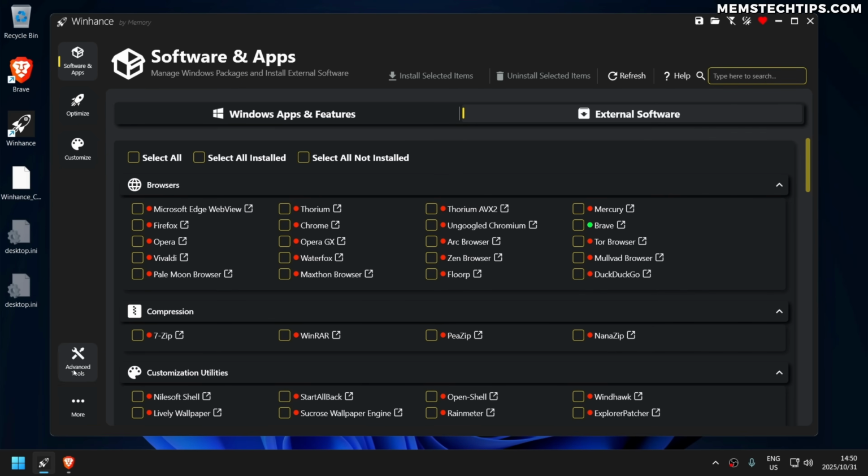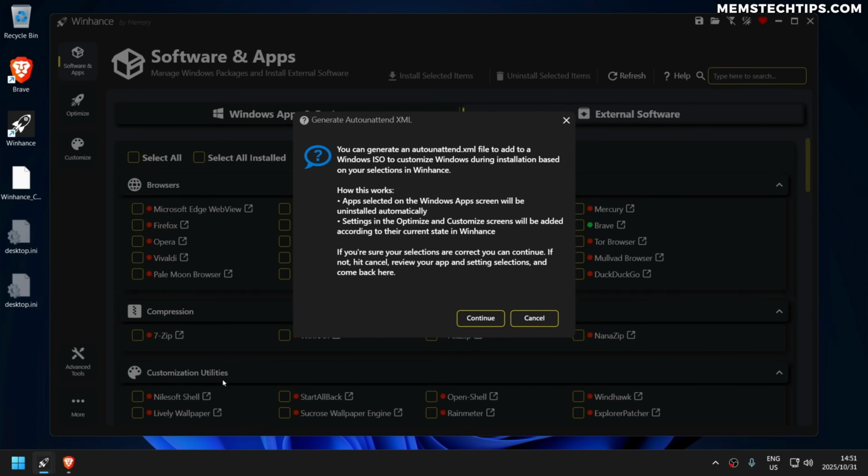So if we go to the advanced tools, we've now got WIMUtil and the ability to create an auto-unattended XML file. So let's start with creating the auto-unattended XML, because that's actually going to lead us into the WIMUtil. So if I click on that, you can see that you can generate an auto-unattended XML file to add to a Windows ISO to customize Windows during the installation based on your selections in Winhance.